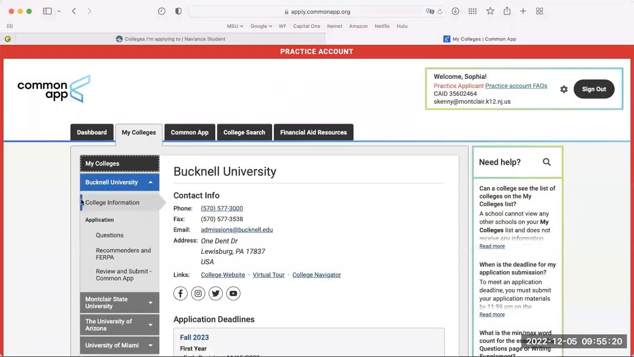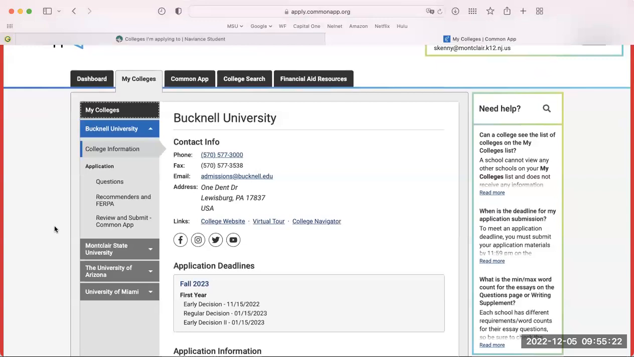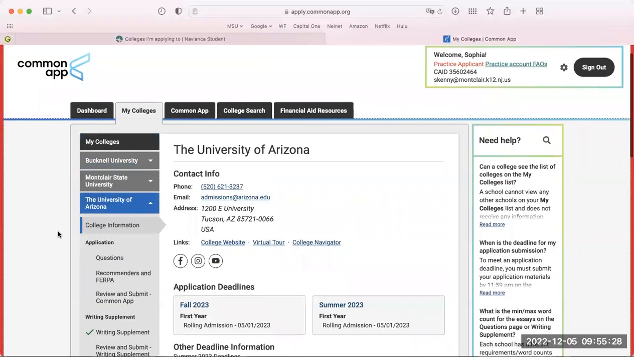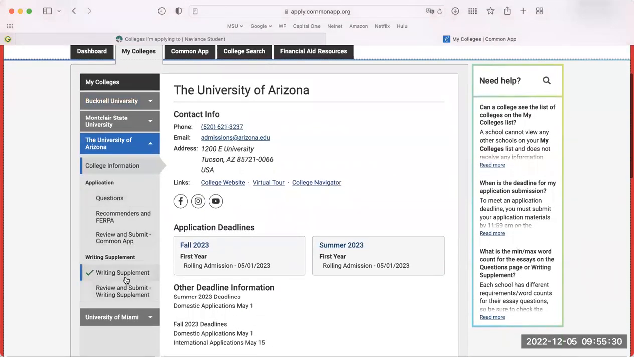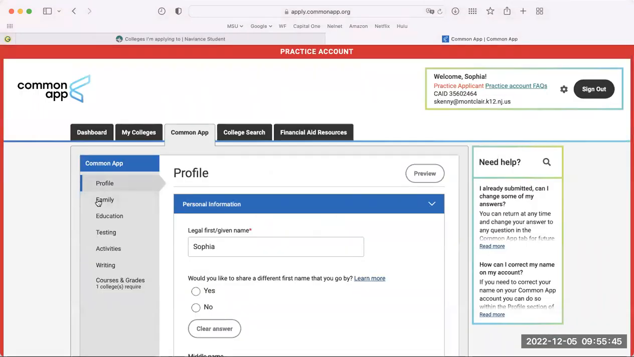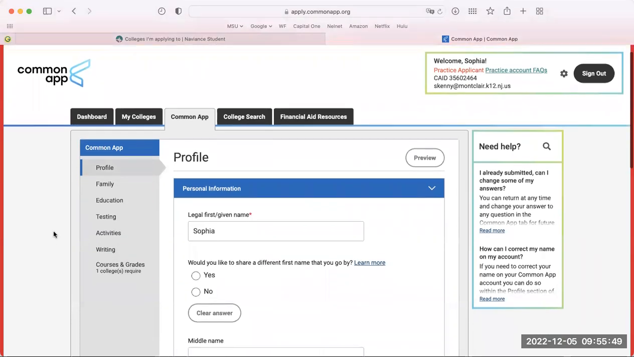We click on Bucknell. So each school will have their own questions that they need you to answer. And some schools also have a writing supplement. So the University of Arizona is an example of that. So eventually, in order for your schools to be submitted, everything needs to have a green check mark in this section, as well as the Common App sections itself all need to finish with a green check mark in order to be ready for submission.